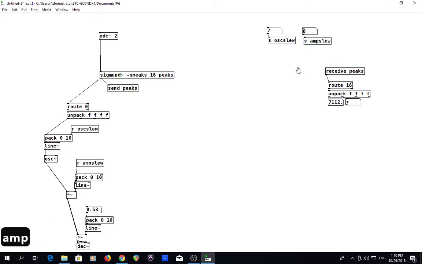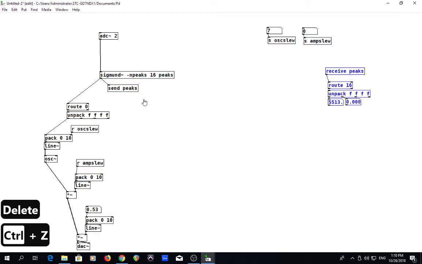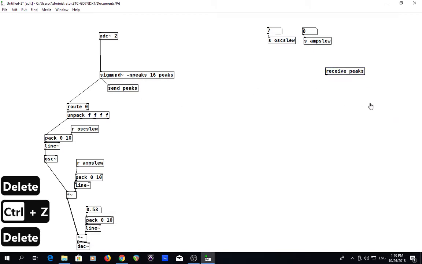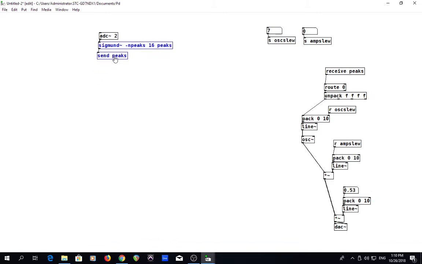There you go. Sorry, and what I'm going to do then is, if we get rid of this, I'll bring this over here and I'll pop that in there, and we can see it's sending the peaks, it's receiving the peaks. Okay, that's pretty good. So we're able to tidy up. I'm going to make it a little bit tidier. I'm going to show you how to do that.